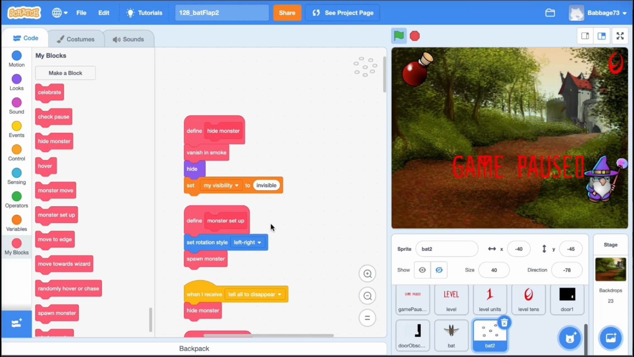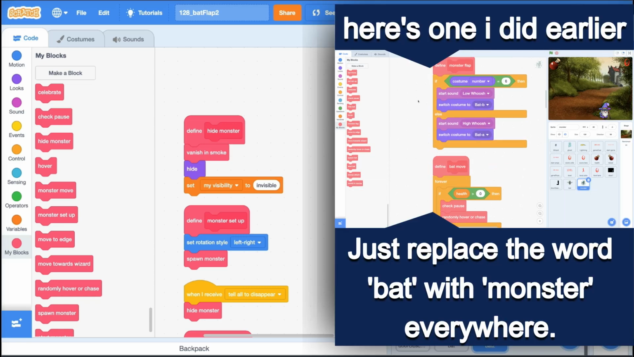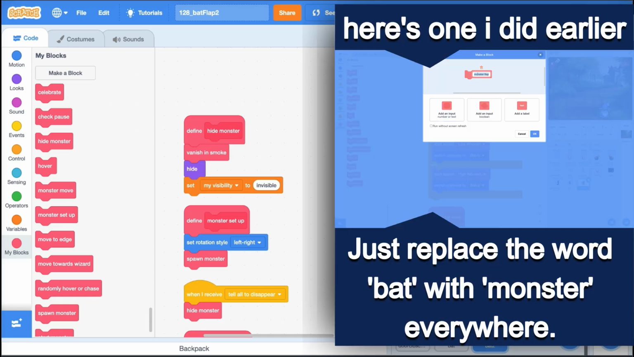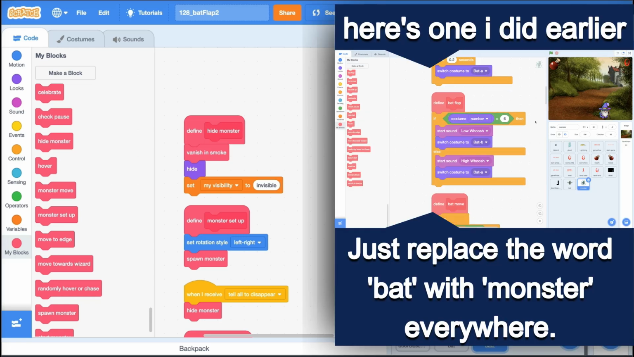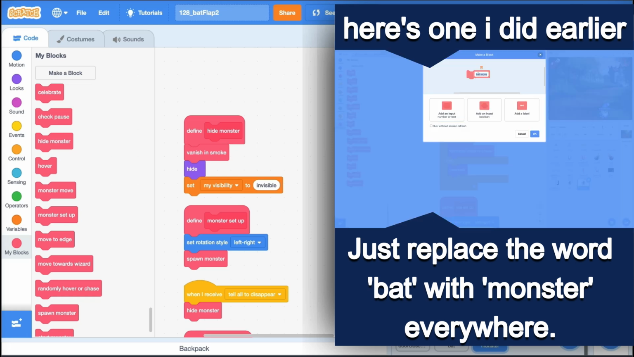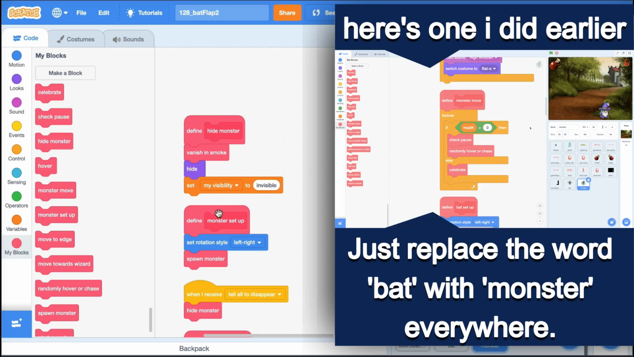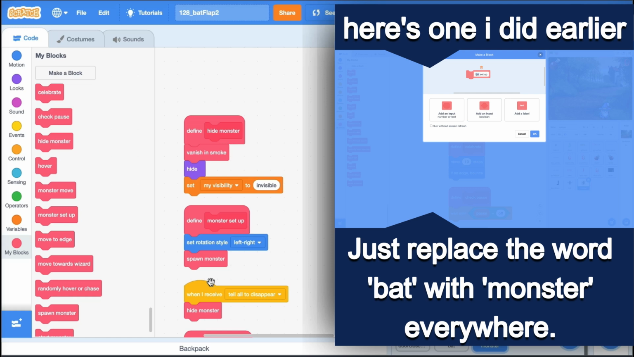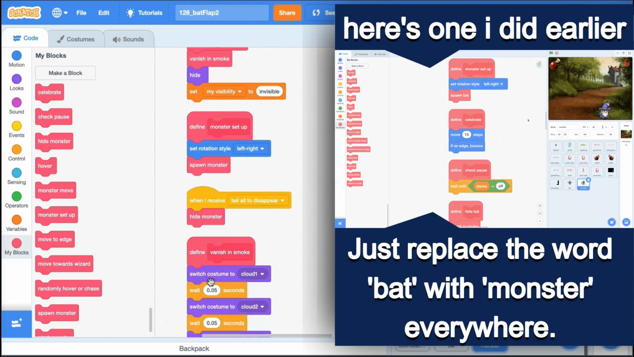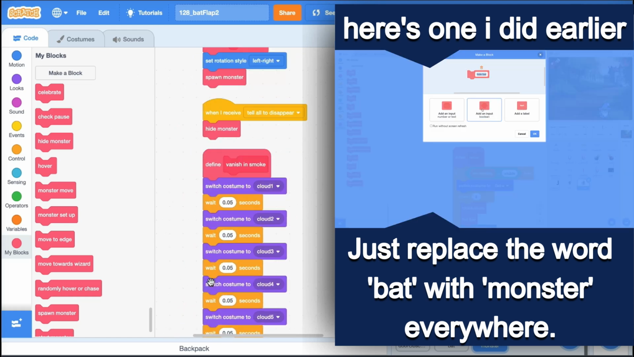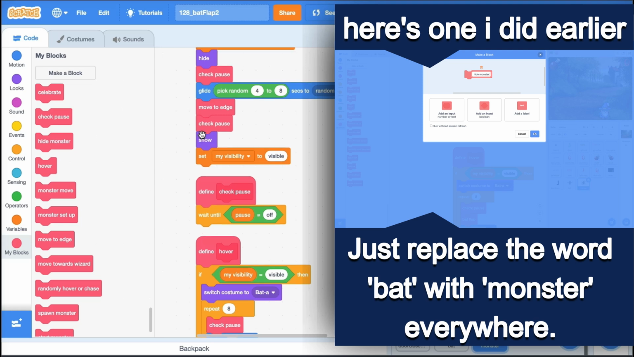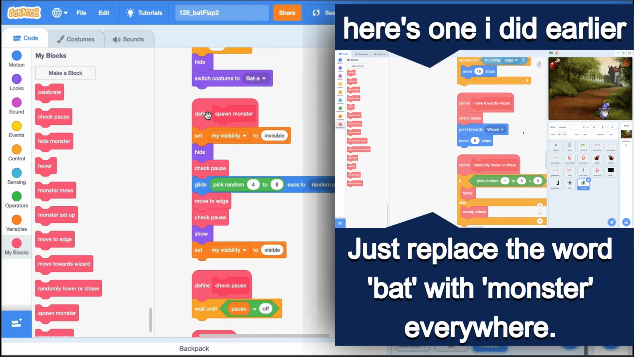And of course, that's one way you can do it. But part of me kind of likes it the way that it is, with hide bat and bat setup. And I just changed them to monster, hide monster, because this is now the monster. So this should be hide monster and monster setup. So you go through and change all this where it's relevant. The red ones don't matter so much, whether you change them or not.